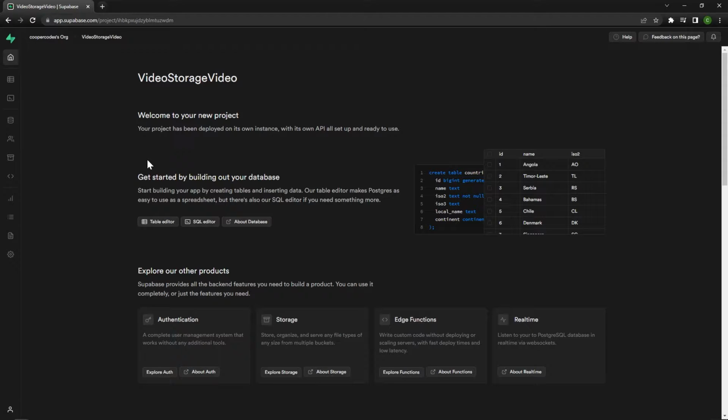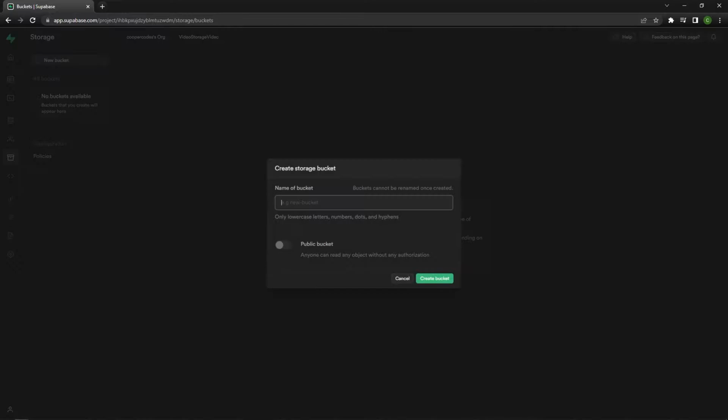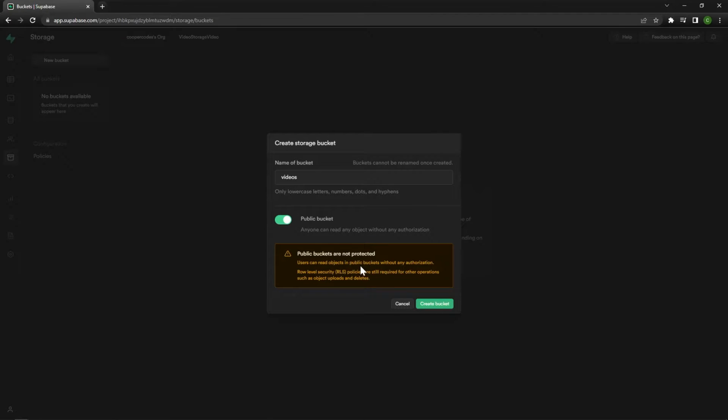In this video, we are going to be using Supabase Storage, so you can press storage right here. From here, we are going to create a bucket to store our videos in, so we can press new bucket on the top left. Name this bucket videos, and for the purpose of this video, the bucket is going to be 100% public. This warning's okay, that means we're gonna deal with this in a second, so press create bucket.